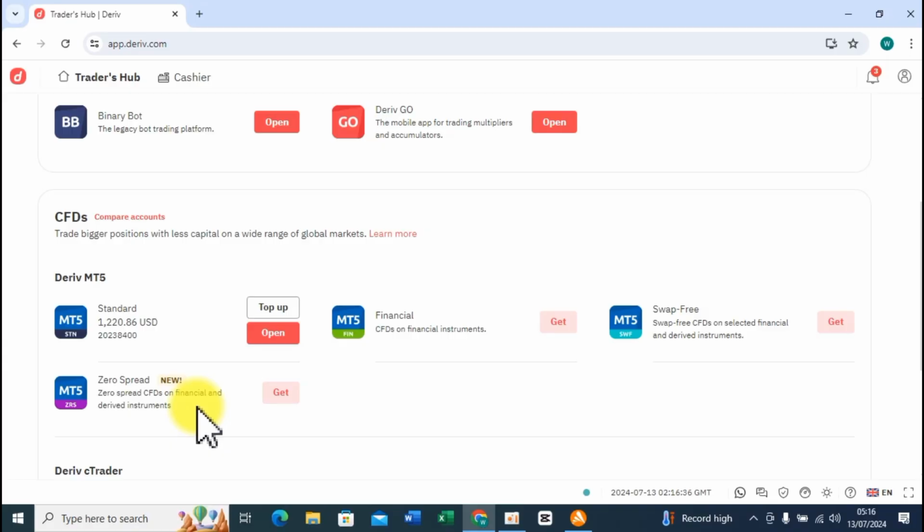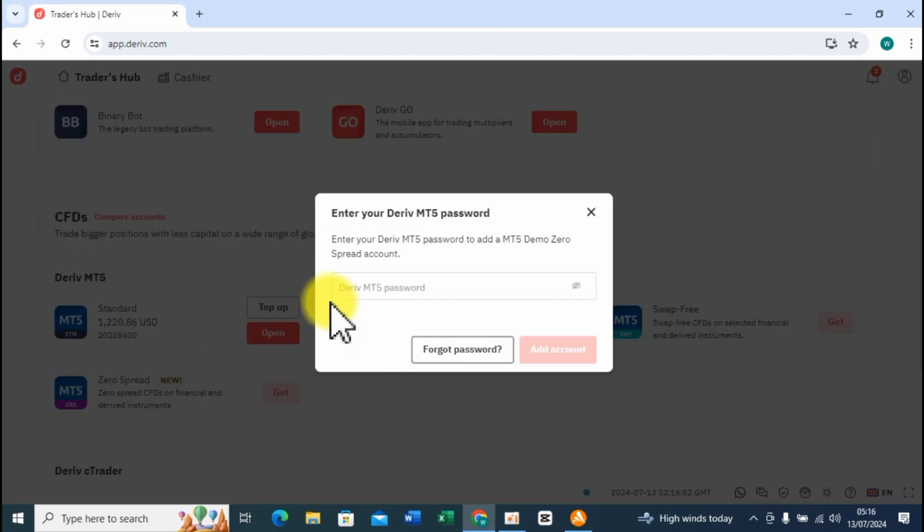All right. So to get started to create this account, you go to Get, click here on Get. So enter your Deriv MT5 password to add MT5 demo zero spread account. Remember, if you are also on a real account, the same procedure I'll also show you. So here we are, I'm going to input my password and I will be back. Then once you are done, come here and click on add account.